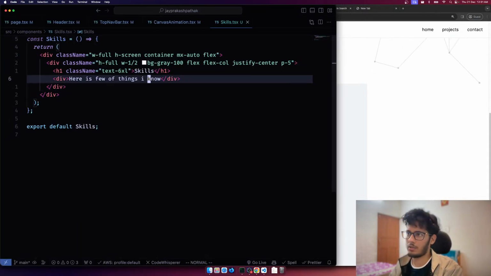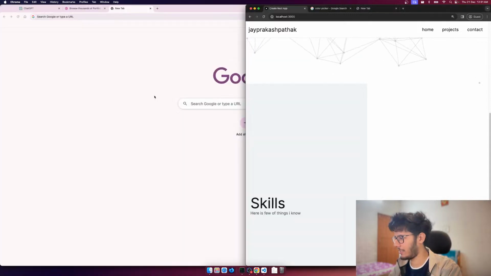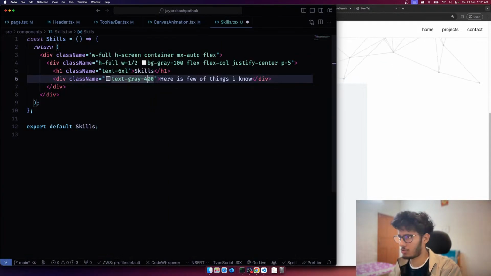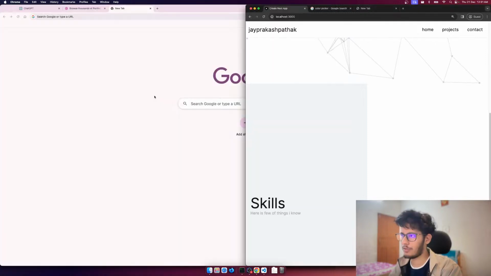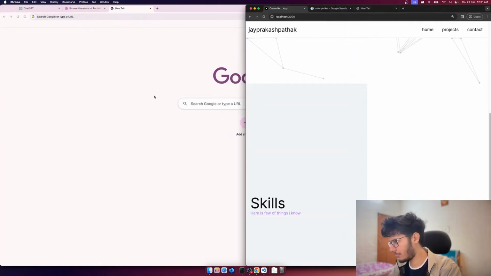Oh, that's kind of class BG gray 100. No, it's not BG, it should be text gray 100. 100 is too less, so it should be like 600 or something like that. 600 is too much, so it should be like 400 or something like that. Yeah, that's looking good. Should I use purple or something like that?